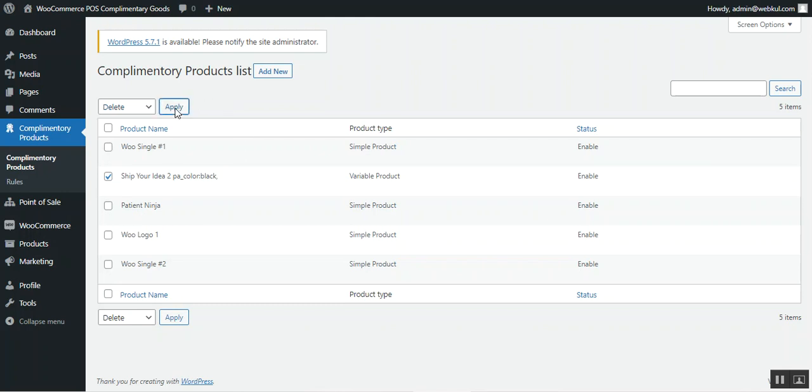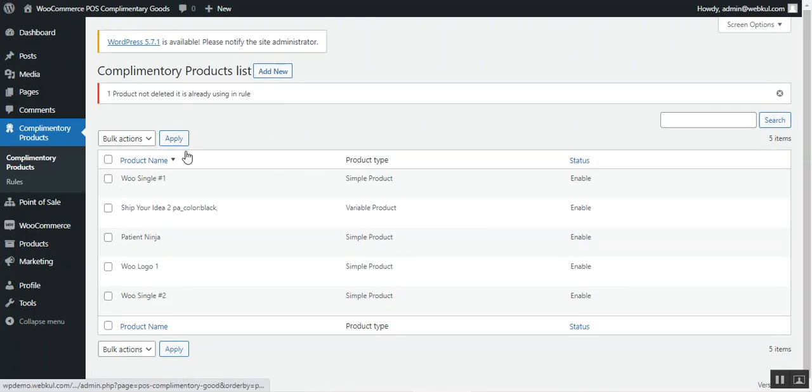So if I tap that up, it would delete the particular complementary product. So you can see that. Alright, so if a particular complementary product is being used in a particular rule, then you'll not be able to delete that one. So you'll have to delete the rule first.